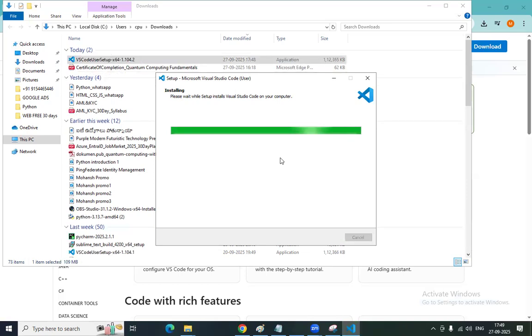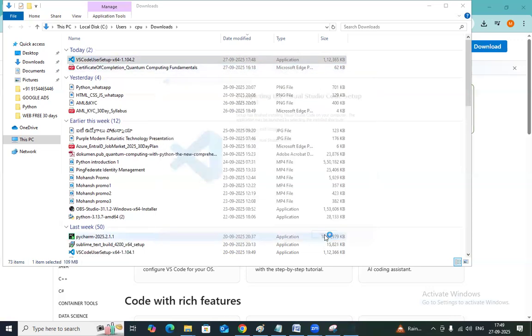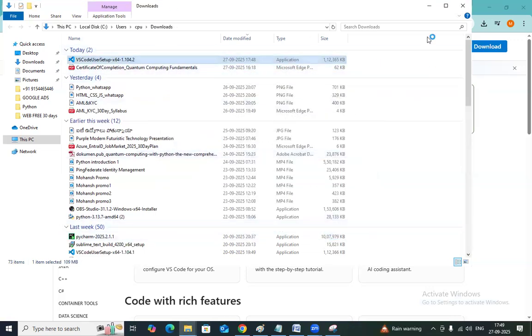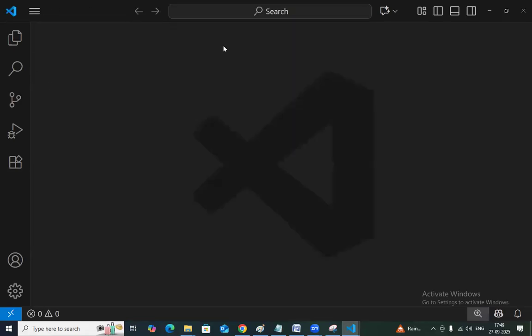Yes, I got a wizard. That wizard is basically the finish wizard. When I click on the finish button, VS Code was successfully installed on my system. It is automatically opening. Fine, very nice. Automatically VS Code opened. This is the VS Code editor.